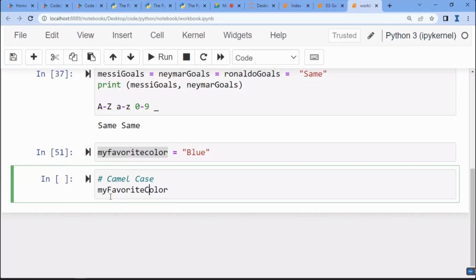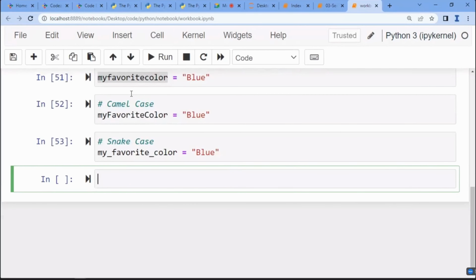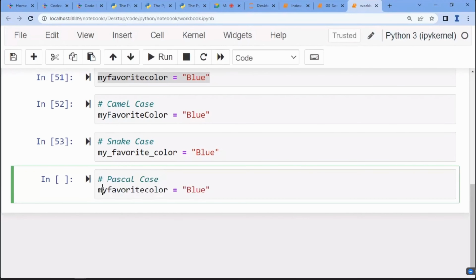And there is also another convention that people follow. What is the other one? Yeah, Pascal casing. Pascal case is where every word will start with a capital letter. Every word, irrespective of the first word, will start with a capital letter. Okay, this is also called Pascal casing.